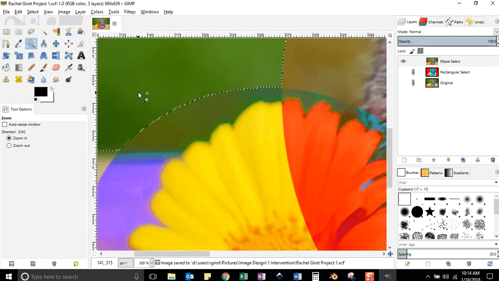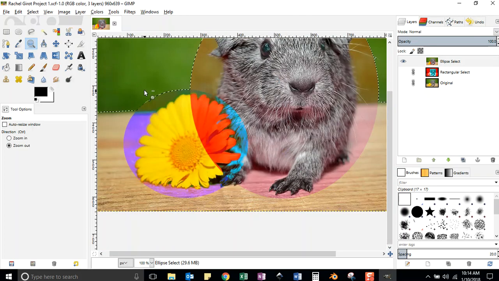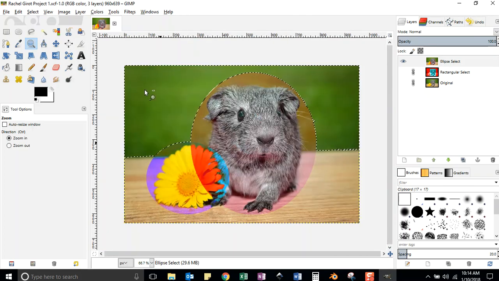If I hold down Control, at least if it were on your computer, it won't show on my video, but you're going to see a minus, and that means that it's going to zoom me back out. There's my minus. Now it showed up. Perfect. Now I can see the whole thing. Awesome.